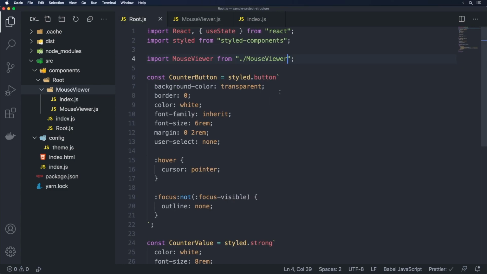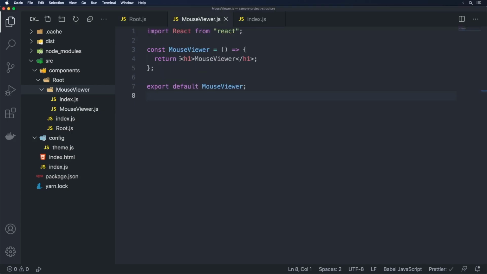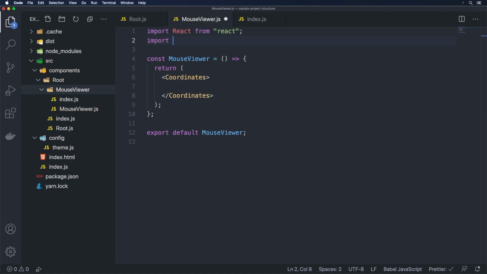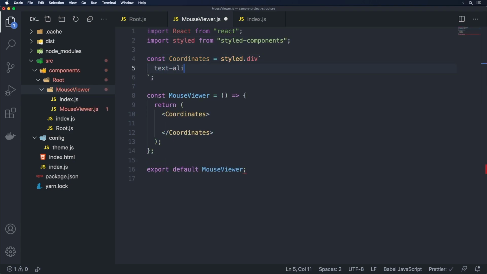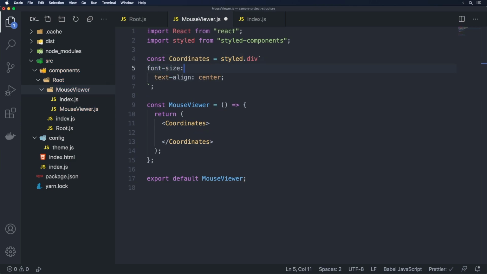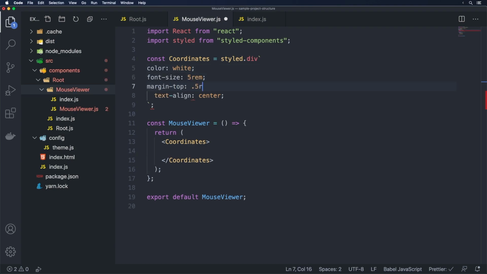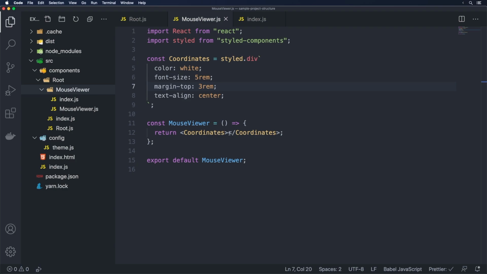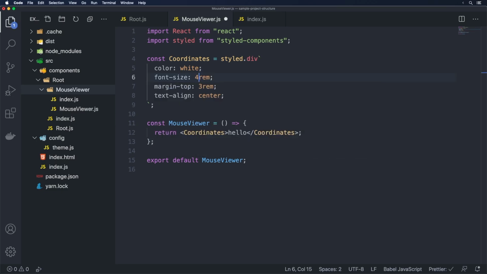But anyways, we've got mouse viewer set up here, and we've got it imported on the page. So now we should have that display over here perfectly. Now what I'm going to do is apply some very basic styles to this one, and I'll keep it relatively simple. We're just going to create this thing called coordinates, and this one's just going to be a styled component. Then const coordinates here, and this one's going to maintain pretty much the same type of styles as the other one, but maybe let's just do 4rem, color white, 5rem maybe, and margin top, let's just do maybe 3rem, like so. And let's just type in some coordinates or hello for now and see how that looks. Beautiful. Let's make it a little bit smaller, why not?